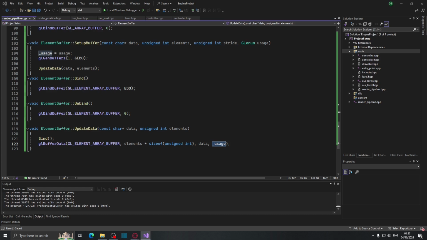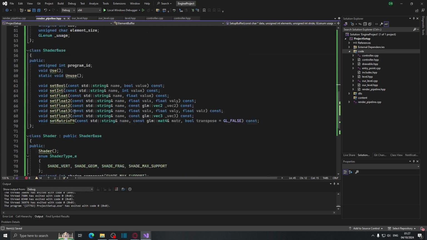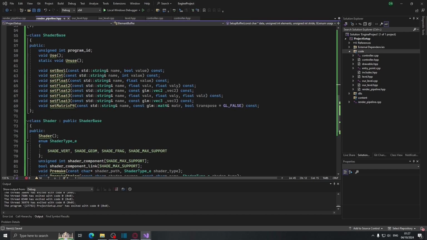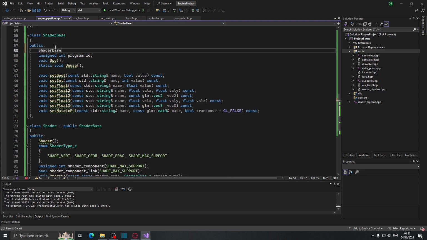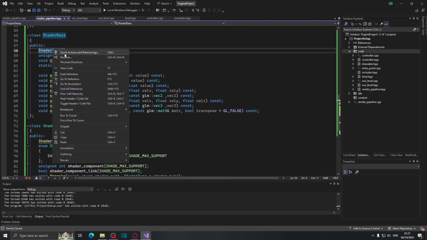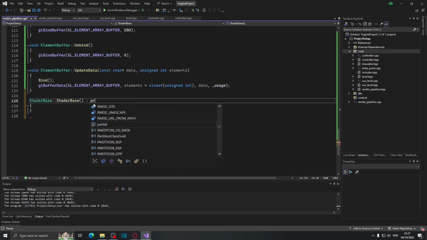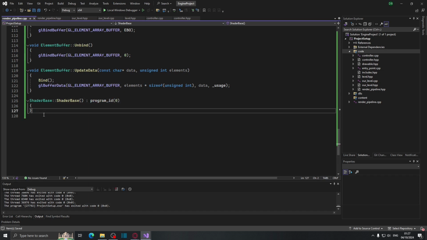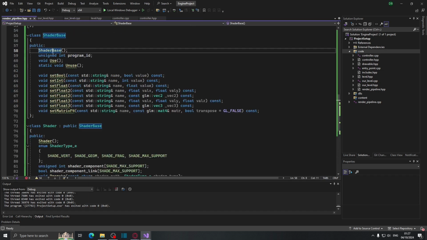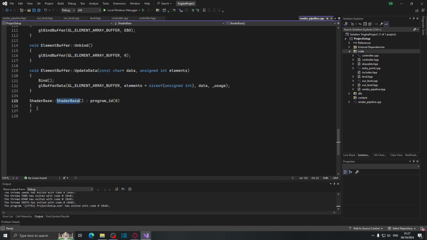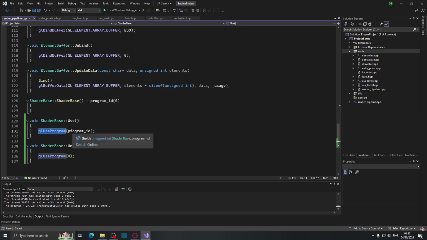Okay, now for shader base. Okay, let's go with shader base constructor. Program ID set to 0. That's all we need for the program ID for the init. Same as everything else. GL use program is program ID. Unuse is use program 0.